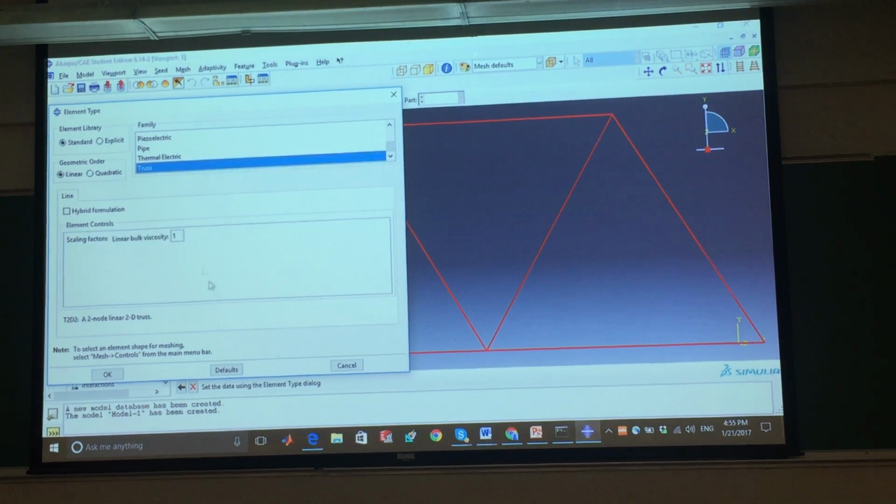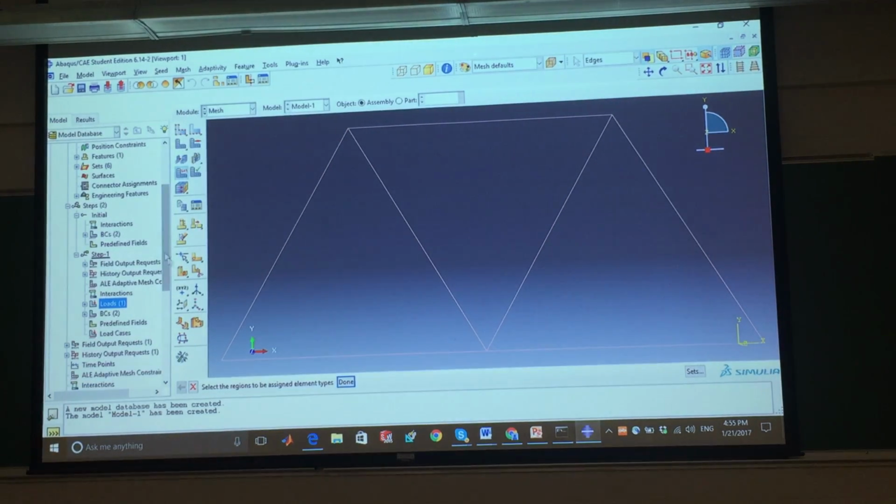Some elements later in the class will be quadratic, but for now in the beginning, we're just going to use truss. And there will be a description at the bottom, and it says a 2-node linear 2D truss, and that's the element we are assigning to the truss, and click OK. And now we can click Done since we already selected all elements.